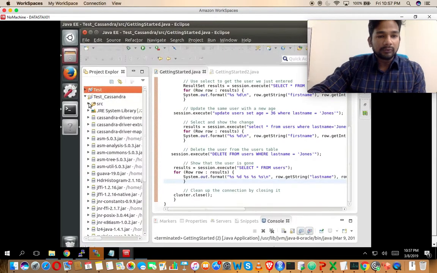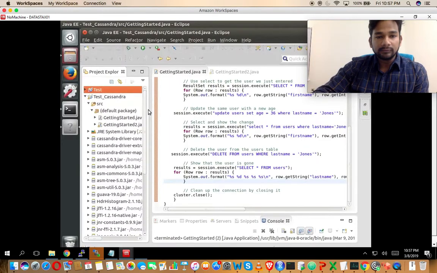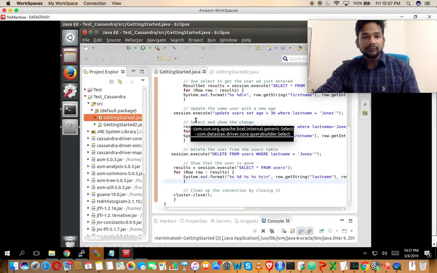After that, we have got two classes. We have two Java programs here: Java getting started and getting started 2. So we'll go one by one. Here's the first one, getting started.